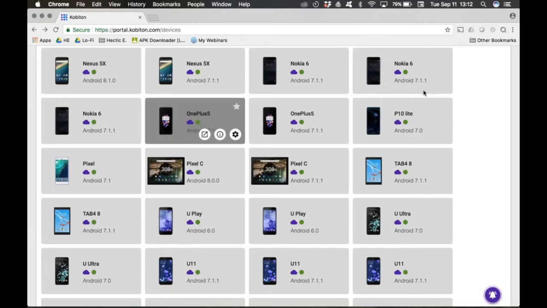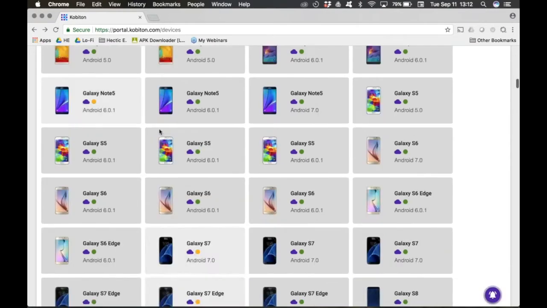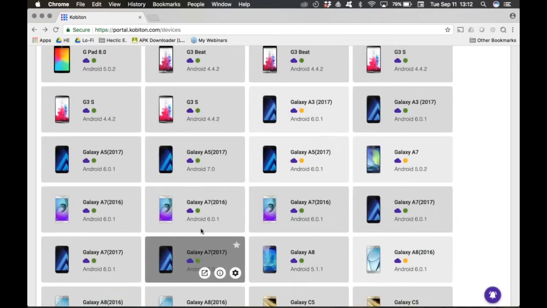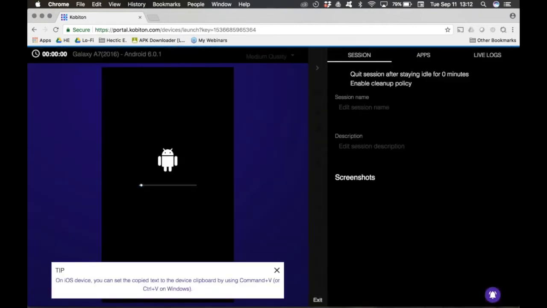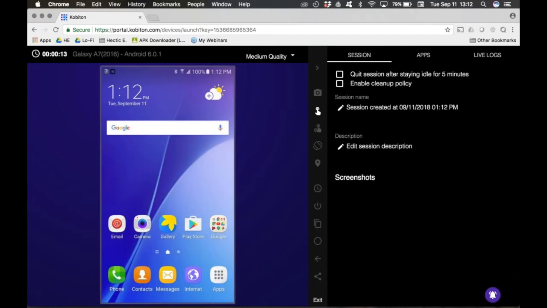But if I come in here and I just want to launch one of these devices quickly, I can scroll back up and we'll grab one of the Galaxy devices. Say I grab this Galaxy A7 here, I can highlight this device, and as quickly as that, I can begin the manual test session. There's no need to pre-upload any of your apps or anything of that nature. We allow you to go in, select the device that you need, and then you have full control over it.